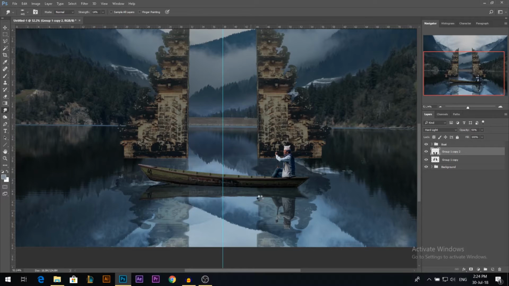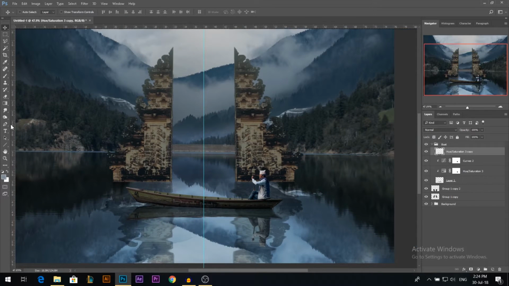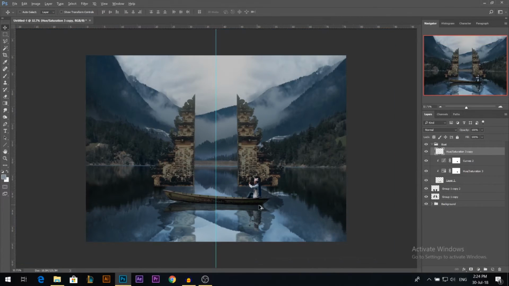Okay, we're good now. The same I'm gonna do to the reflection of the man. Maybe just a very subtle one like that. Yeah, when it's smaller, it's better actually. You see now it looks like it's having some waves.